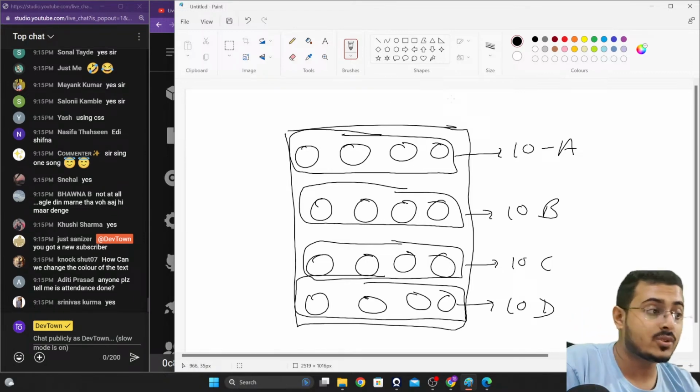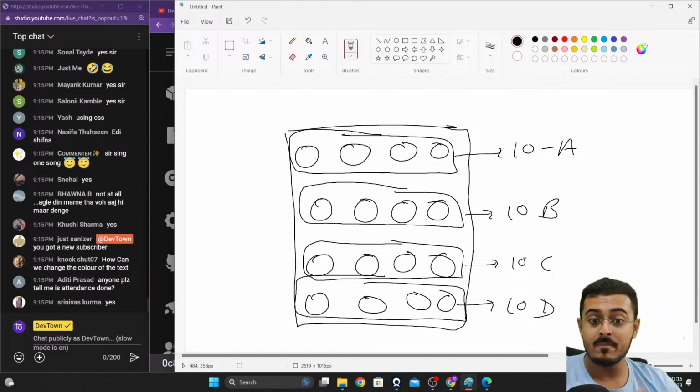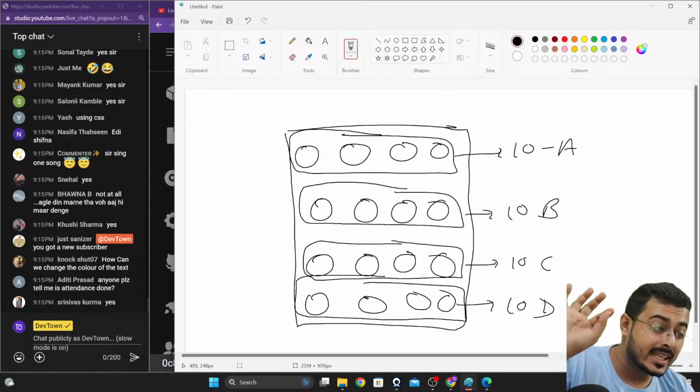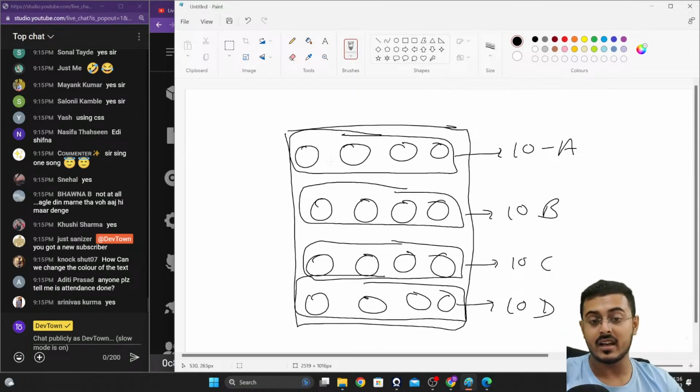And the second, every student will have their unique ID as well, a unique roll number to uniquely identify that student within the entire college or entire school.